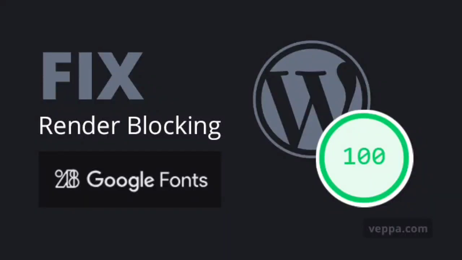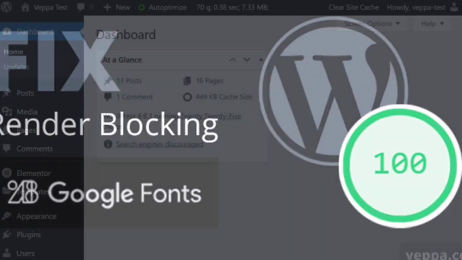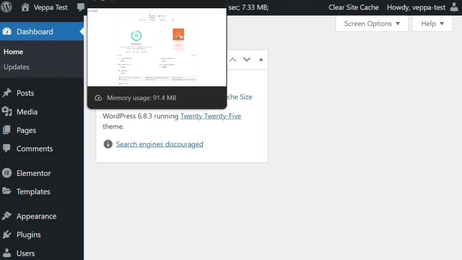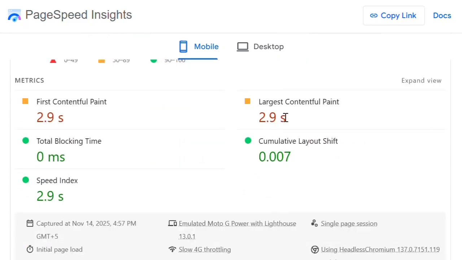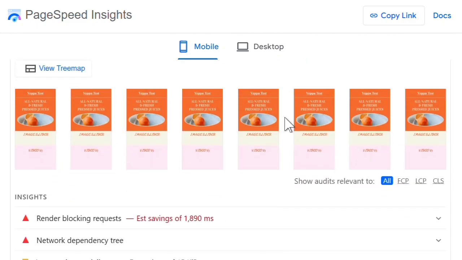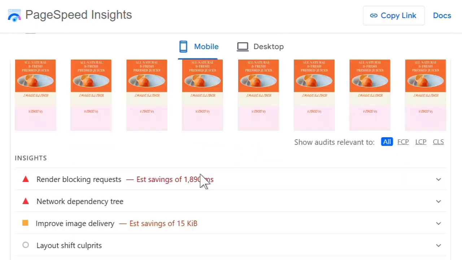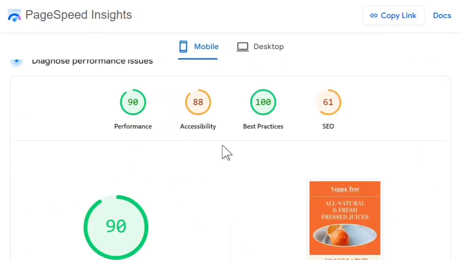How to fix render blocking Google Fonts in WordPress to get a high page speed score. So this is a test website. I'm using the Elementor plugin here, and I have custom Google Fonts that I used on that page. And this is the PageSpeed Insights report.